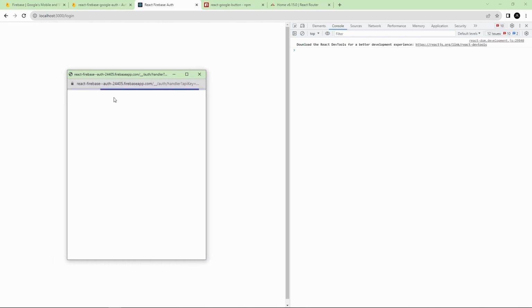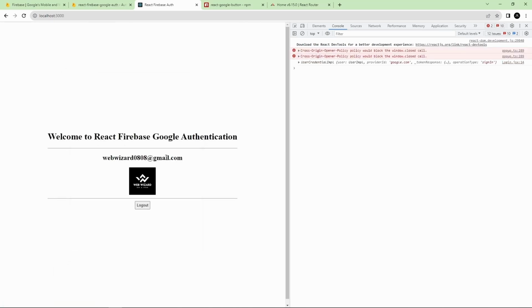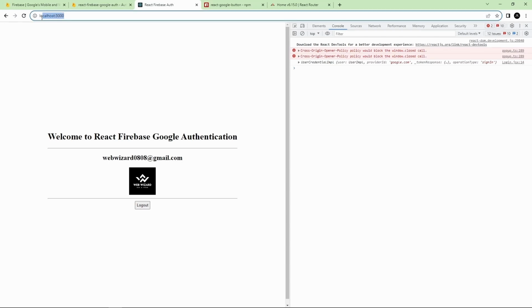You can see a pop-up is opened, and you are supposed to select your Google account. You are supposed to provide consent for this application and then it will allow you to continue. I have already given consent before, that's why it's not showing up. So on the pop-up you are supposed to do that. And here you can see I'm now inside the home page.